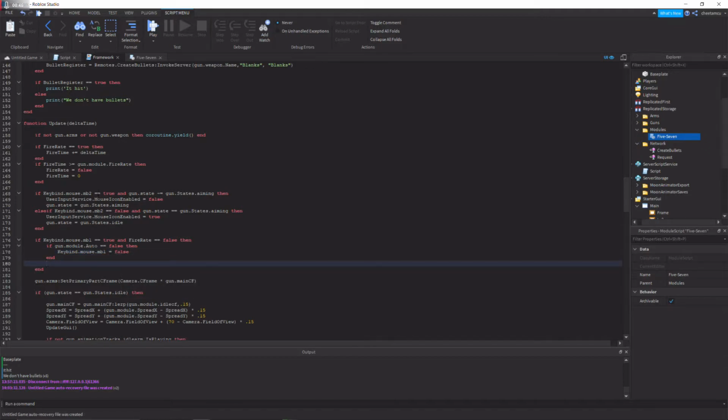And what this does is it sets it to false without me actually letting go of the button. So anytime that it starts shooting, if I have it on auto, then it's not going to set it to false until I let go. But if it's on semi, it's going to automatically turn it to false, and I can't actually shoot again until I let go of the button and press down again.